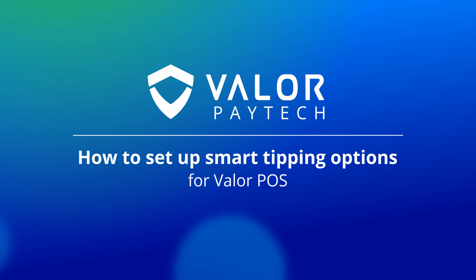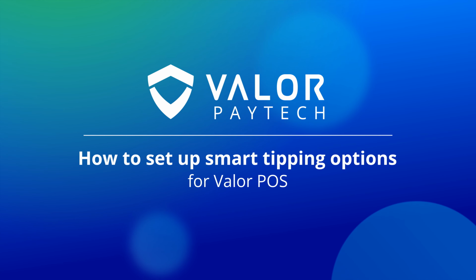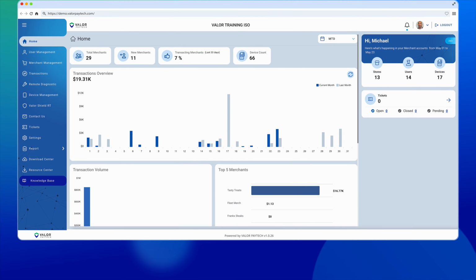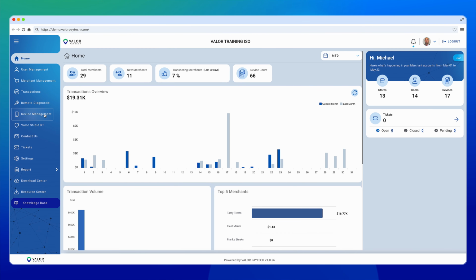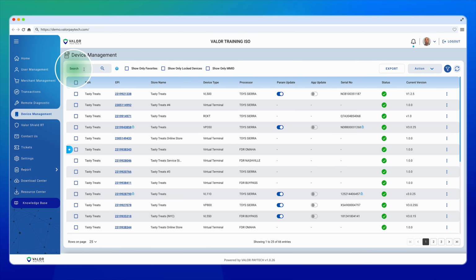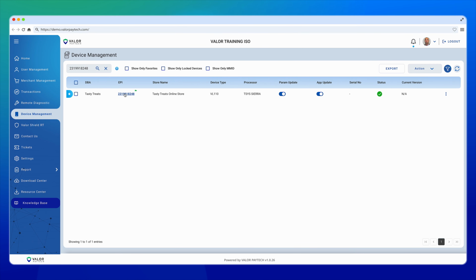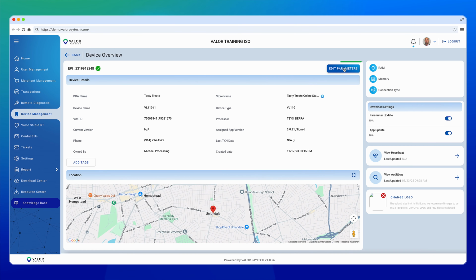How to set up smart tipping options for Valor point-of-sale device. Start by going to the module labeled Device Management. Click or search for the device EPI you want to update. Once you find it, select Edit Parameter.